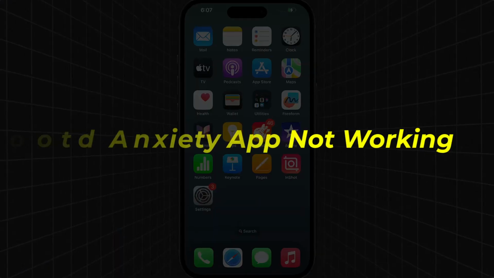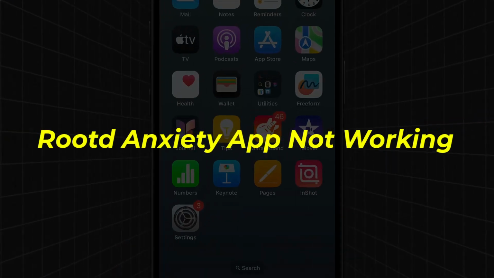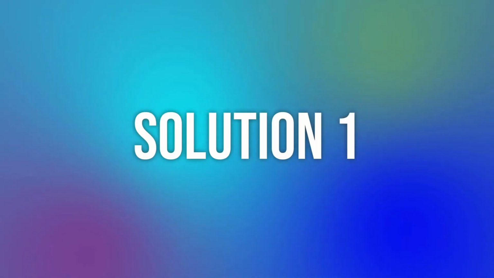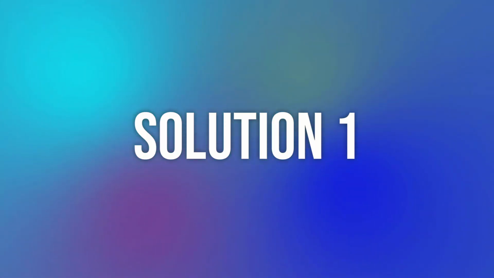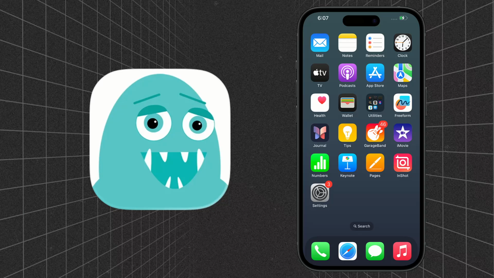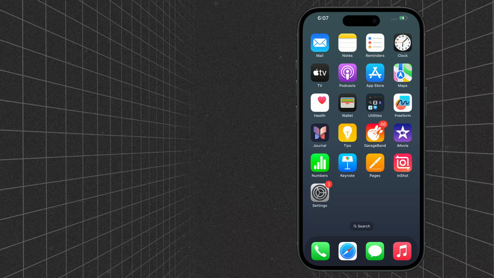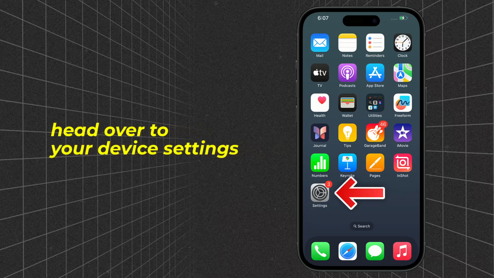In this video, I'm going to show you how to fix root anxiety app not working. First, we'll start with something very simple yet powerful. So over time, apps store temporary files to load faster, but sometimes those files get corrupted and the app starts acting weird. To resolve this issue, we will first head over to our device settings.